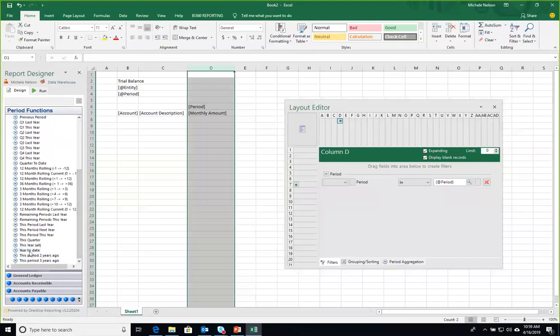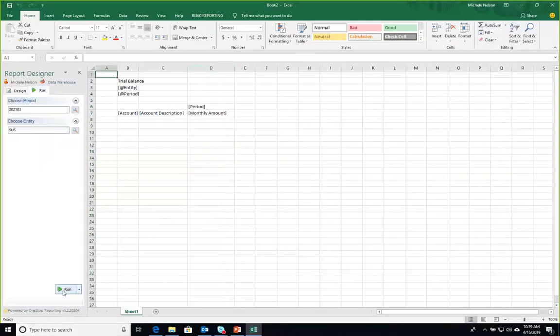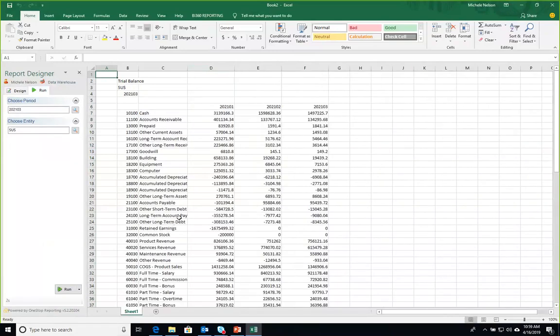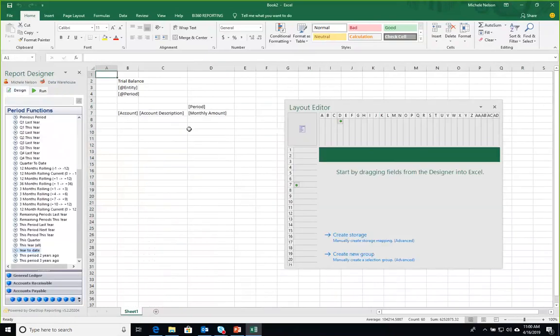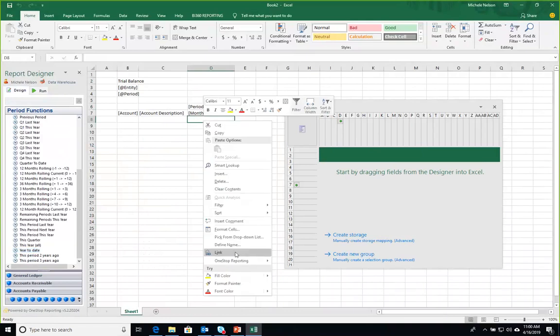So what I do is I just drag that right over. So I've got my year to date function. And now if I run this report, now it's going to give me each period in its own column. And I can just click in the box underneath, and then under the one-stop reporting, this is where we just create a sum for the D7, so it knows it's going to expand.